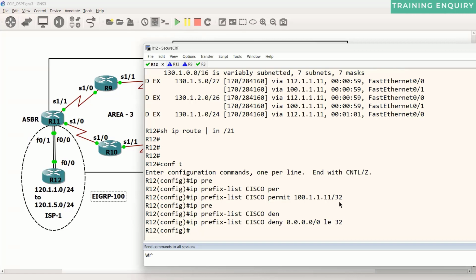The purpose of this prefix list that I have configured is not to match the prefixes based on the IP address, but to match the prefixes based on the gateway. I am receiving all the prefixes on router number 12 from this and from this, and I do not want to receive the prefixes from anywhere other than this 100.1 subnet. So I have configured a prefix list called Cisco permit, and here we have specified the gateway that I wish to receive the prefixes from, and here the rest of the things.